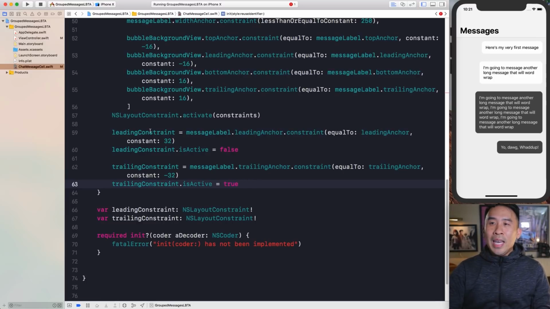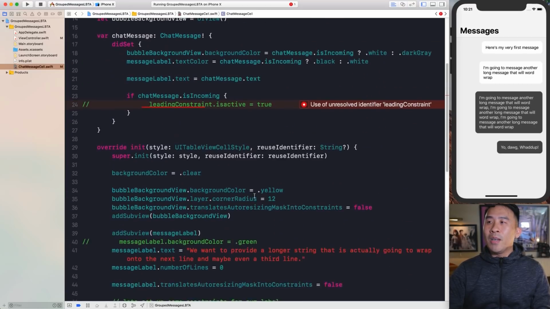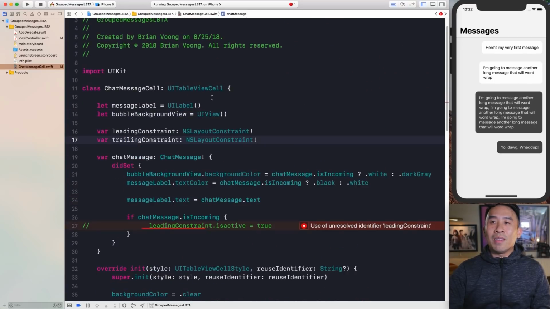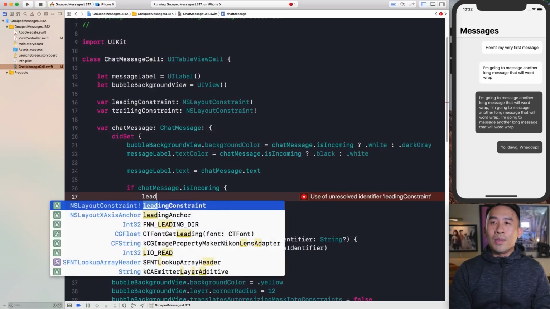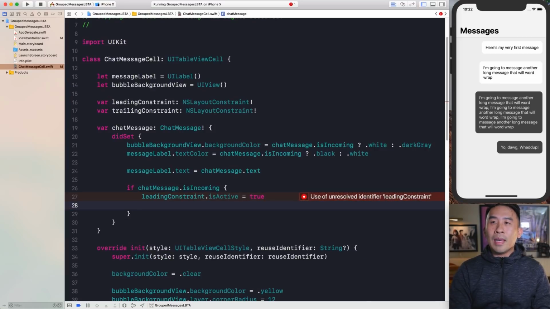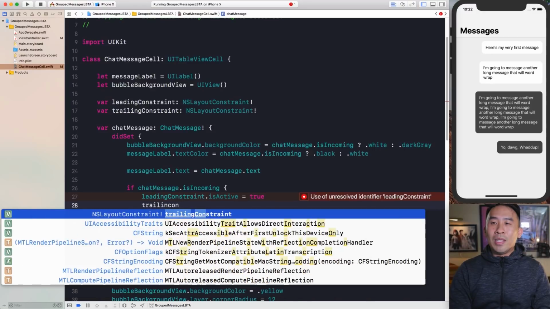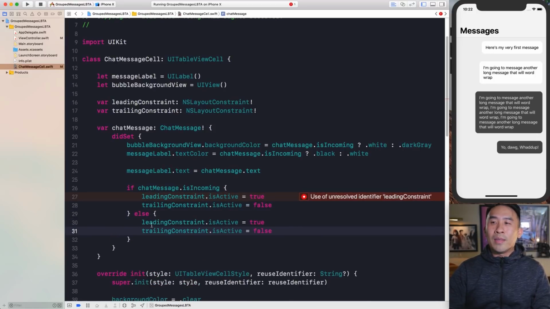But let's see, so we have the leading constraint and trailing constraint set up now. Let me move these variables to the top of the file because that's really where they belong. And so that looks good. And let's see, inside of here, what I want to do is leading constraint is active equals true. And then you also want to disable the trailing constraint, or pretty much the other constraint over here. And you can do this inside of the else case as well.